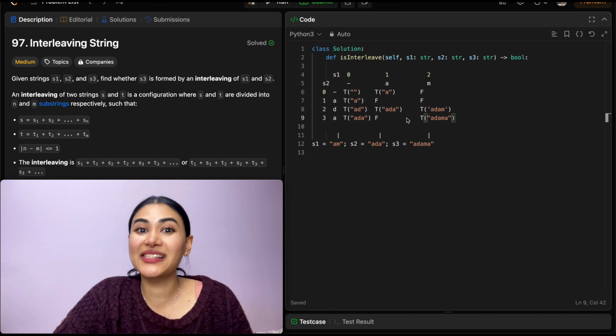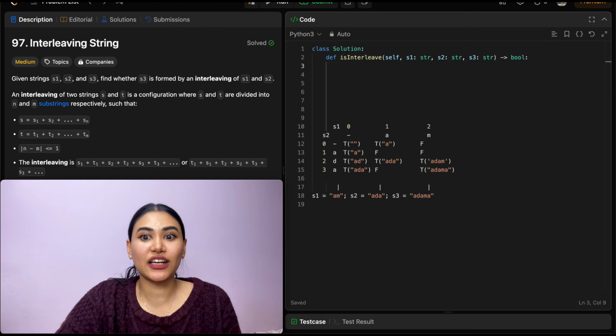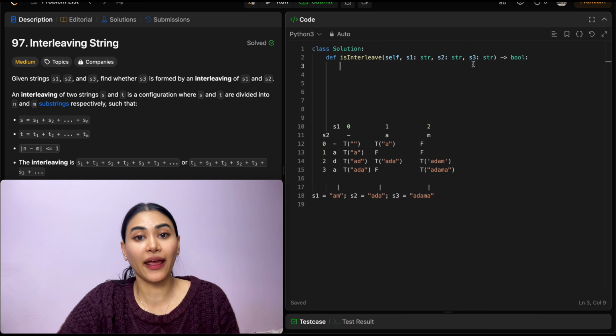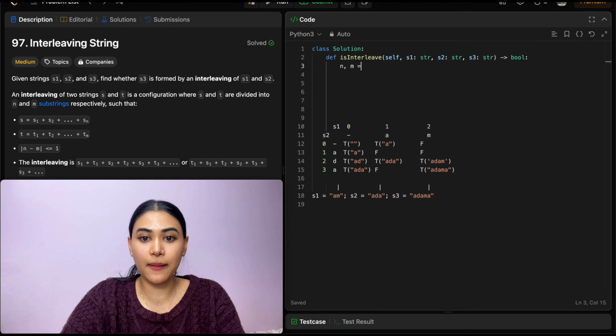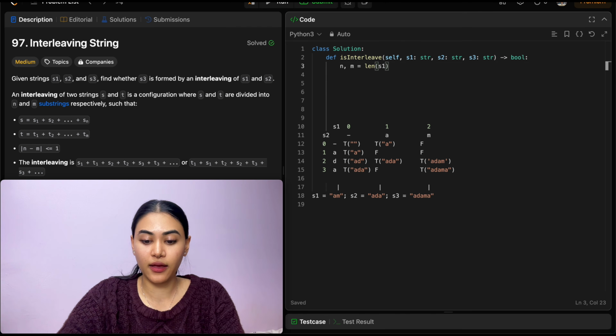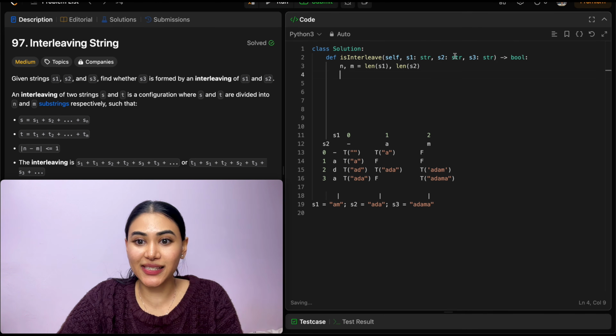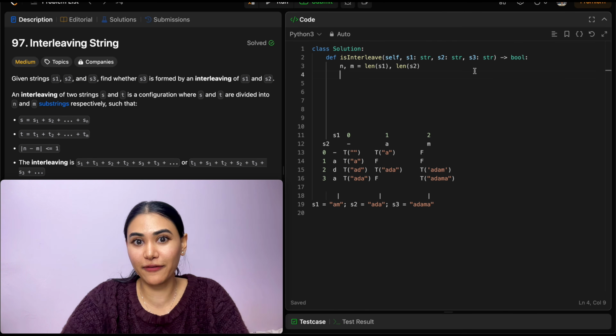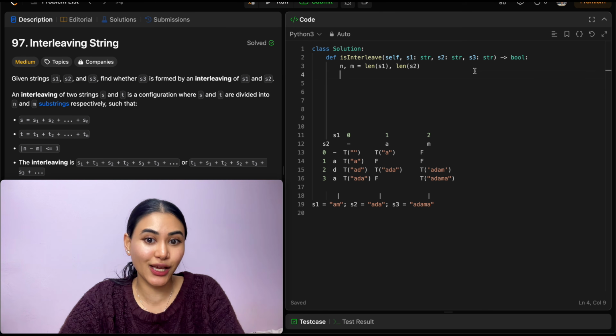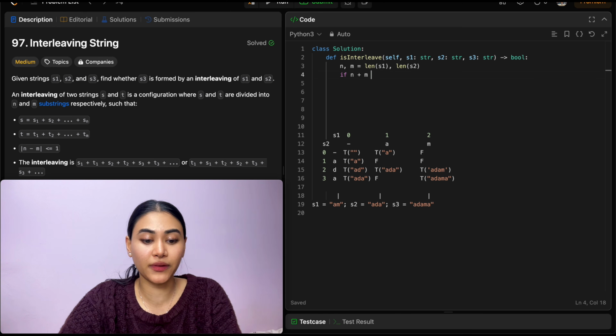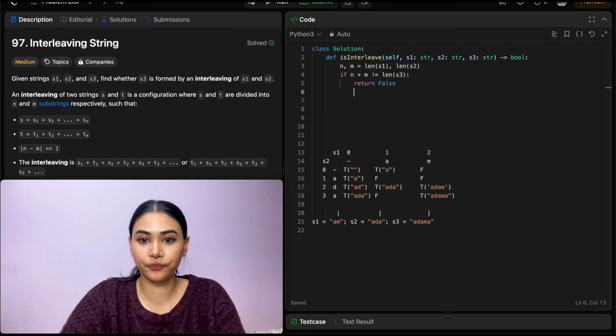Now that we know how to do this, let's go ahead and code this up. The first thing we want to do is actually check what our lengths are for S1 and S2. So N and M are going to be length of S1 and length of S2. What we want to do is check to make sure these lengths actually equal the length of S3. If it doesn't, right away we can output false, right? We're never going to be able to interleave this. So if N plus M does not equal length of S3, we return false.